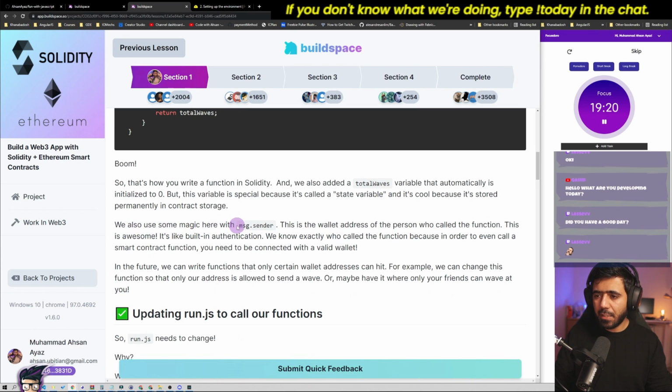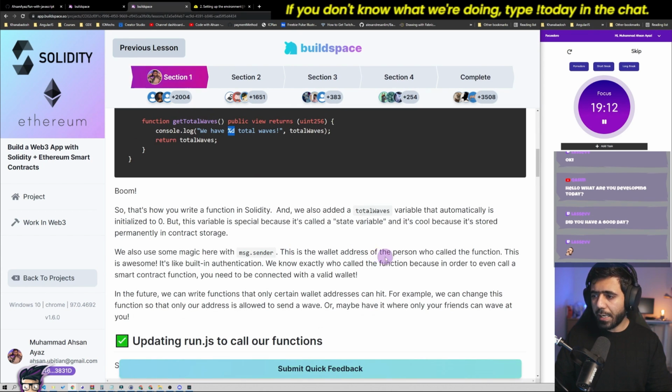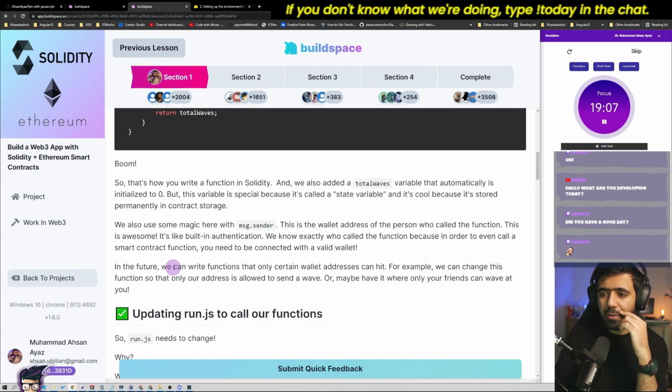We also use some magic here with msg.sender. This is the wallet address of the person who called the function. Okay, this is awesome. It's like built-in authentication. We know exactly who called the function because in order to even call a smart contract function, you need to connect a wallet. Exactly, as I said, in order to work with blockchain, you need to connect your wallet, your Ethereum wallet or your blockchain wallet.